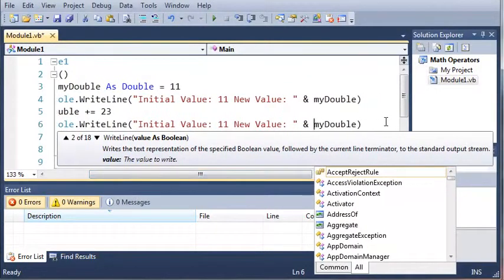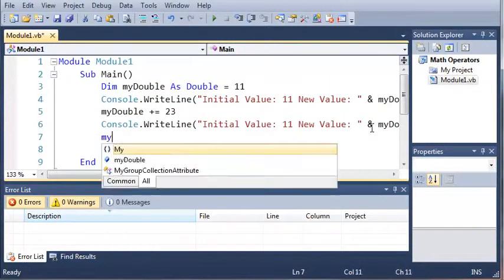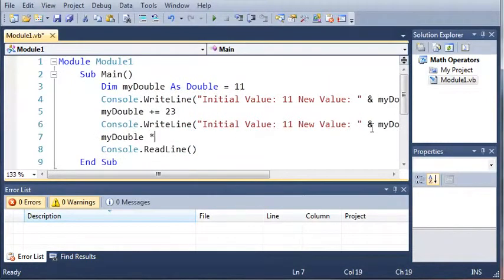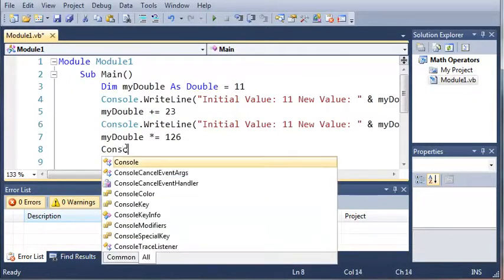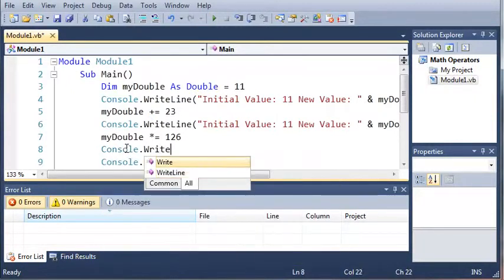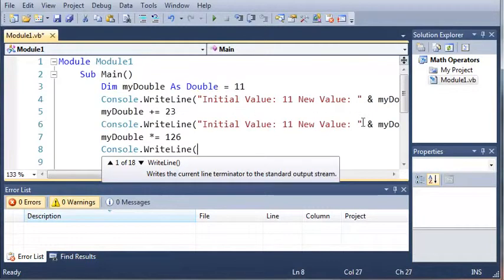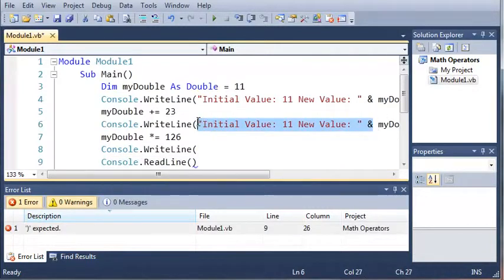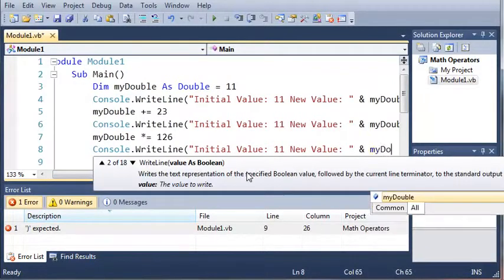and we'll do one more action. Let's go ahead and do myDouble *= 126. Now whenever you do this right here, you can use it with any other math operator. You can divide, you can subtract, you can multiply, you can add, whatever you want. So let's do Console.WriteLine, and then we'll take this right here, we'll add it to the arguments, and then we'll print out myDouble with it.